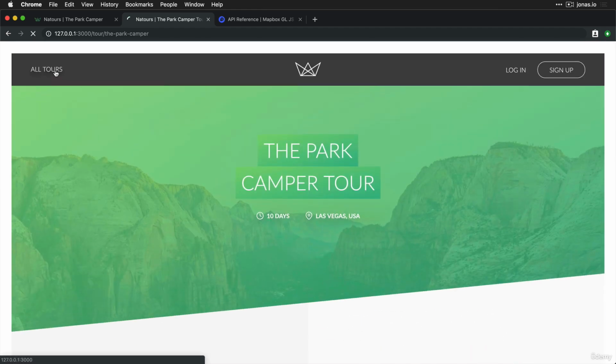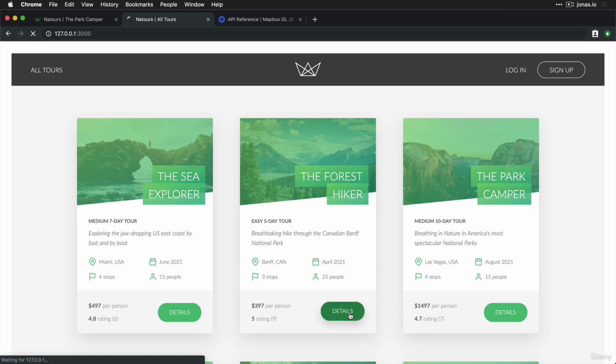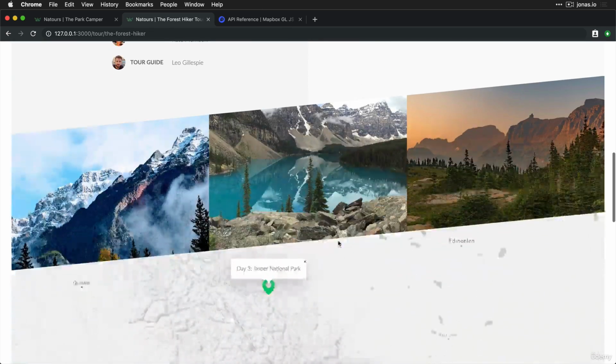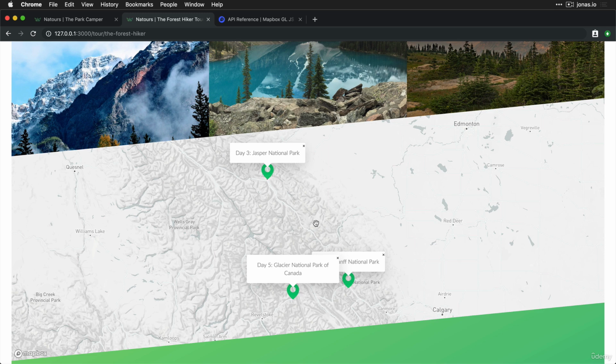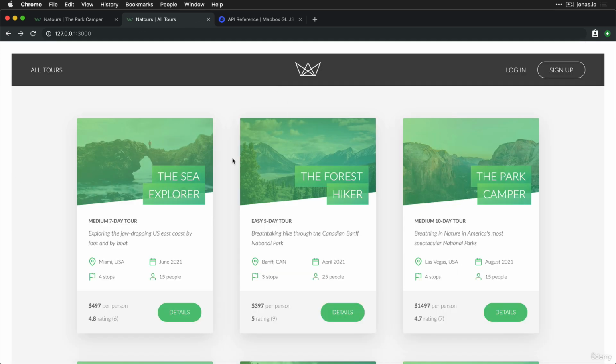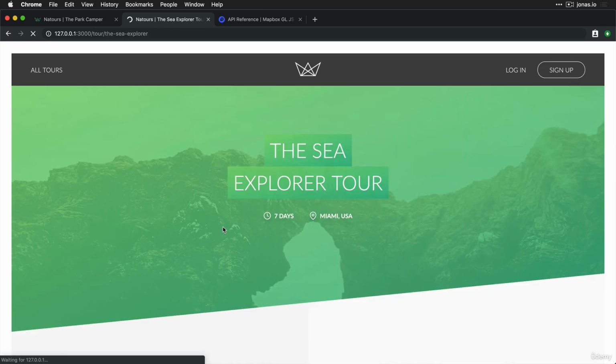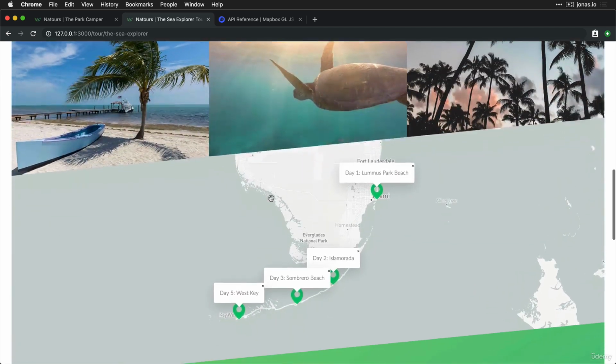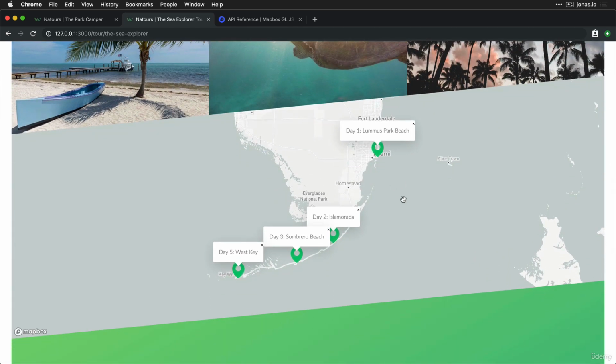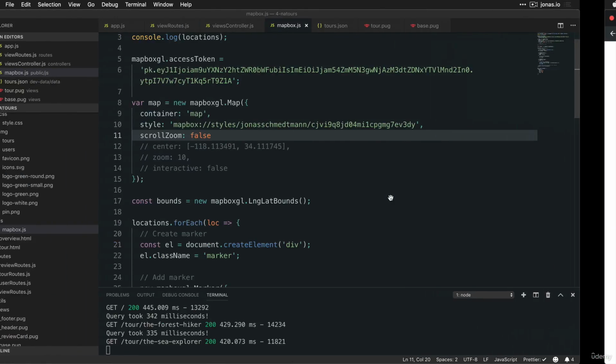Let's test this out in another one. So let's say here the Forest Hiker. And so that still works. And these here are kind of overlapping, but no problem, we can always close them if we want. All right, let's take a look here, for example, Sea Explorer. And if we're quick enough, we can even see the zoom animation moving the map to that location. Okay, perfect. So I hope you were able to really follow along this example with everything we did in Mapbox.